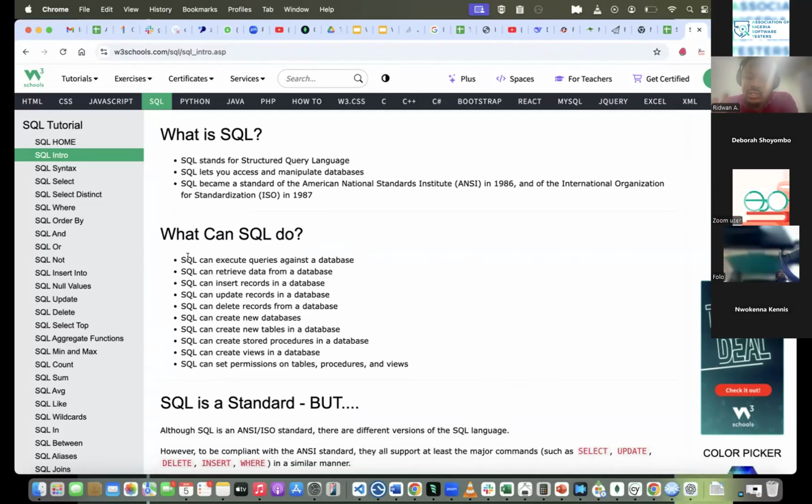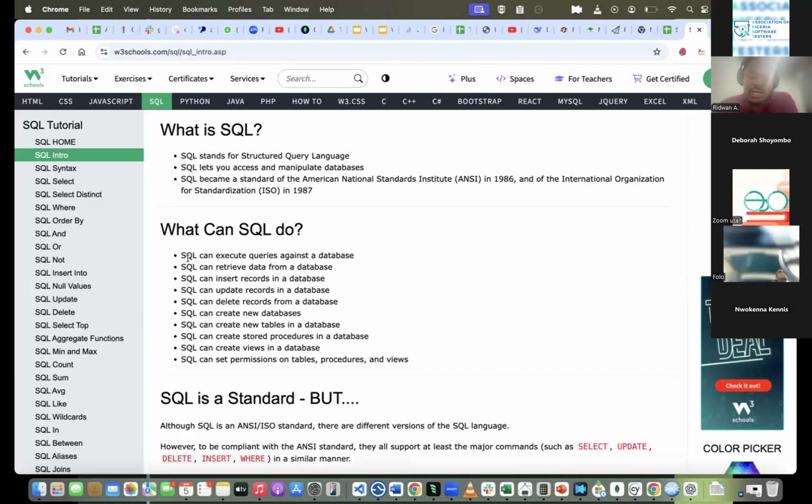So what can SQL actually do? SQL can execute queries against a database. It can retrieve data. It can insert records. It can update. It can delete records from the database. It can also create new databases. It can create new tables in a database. It can create stored procedures.